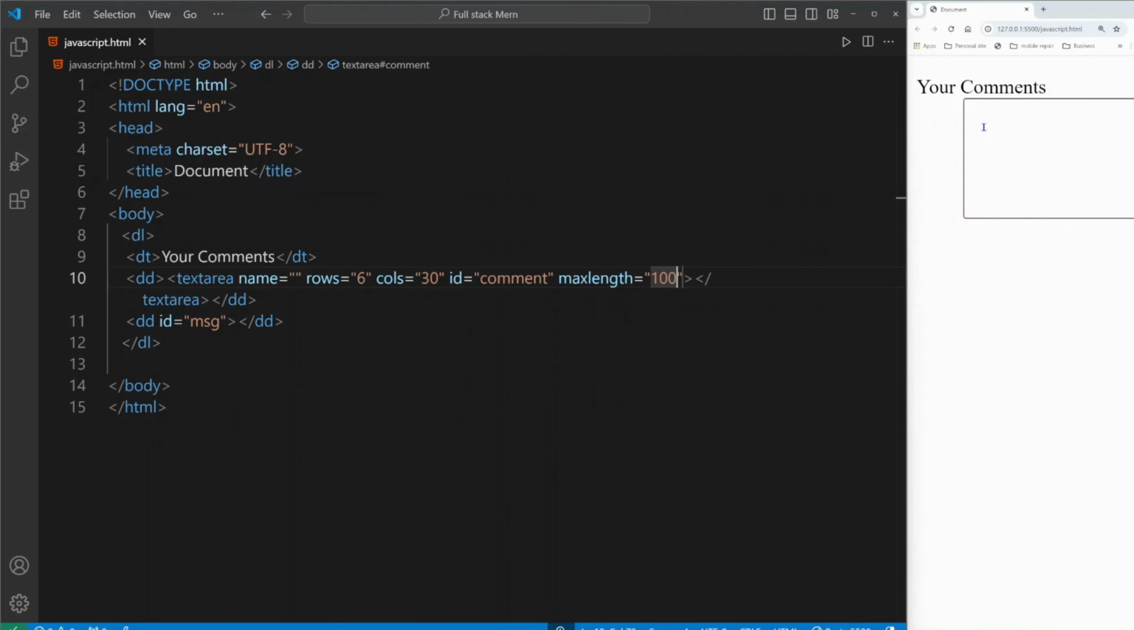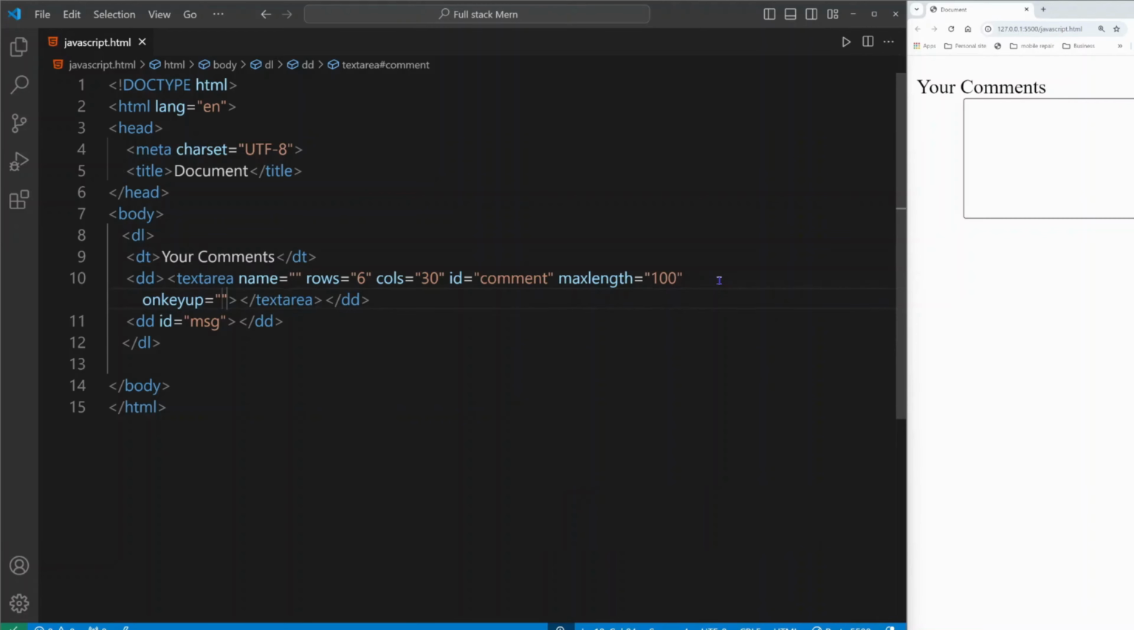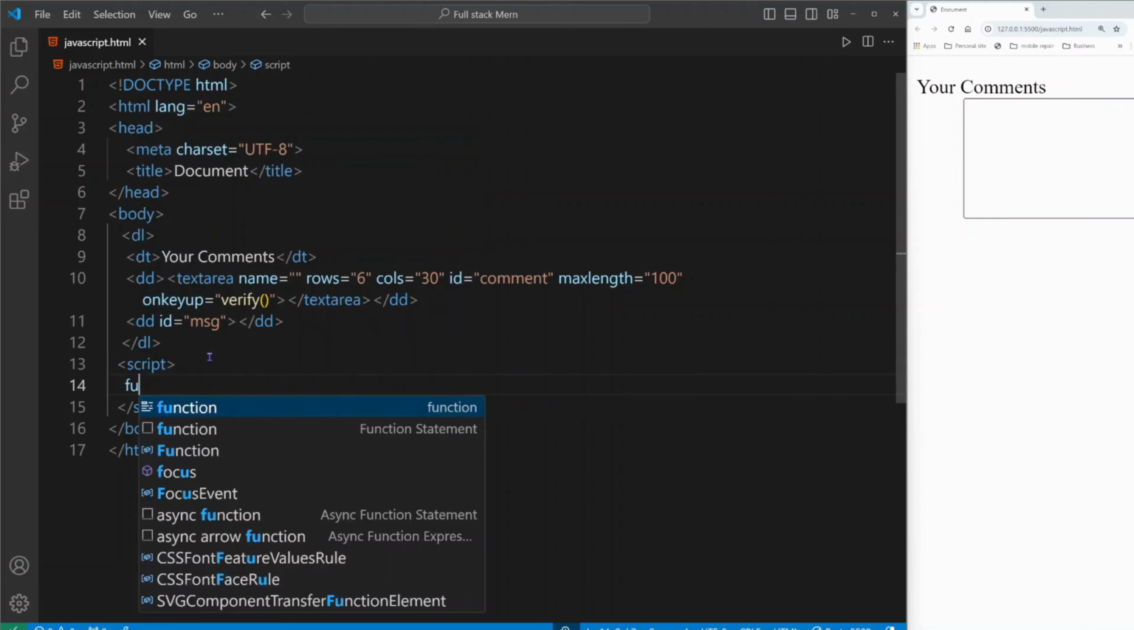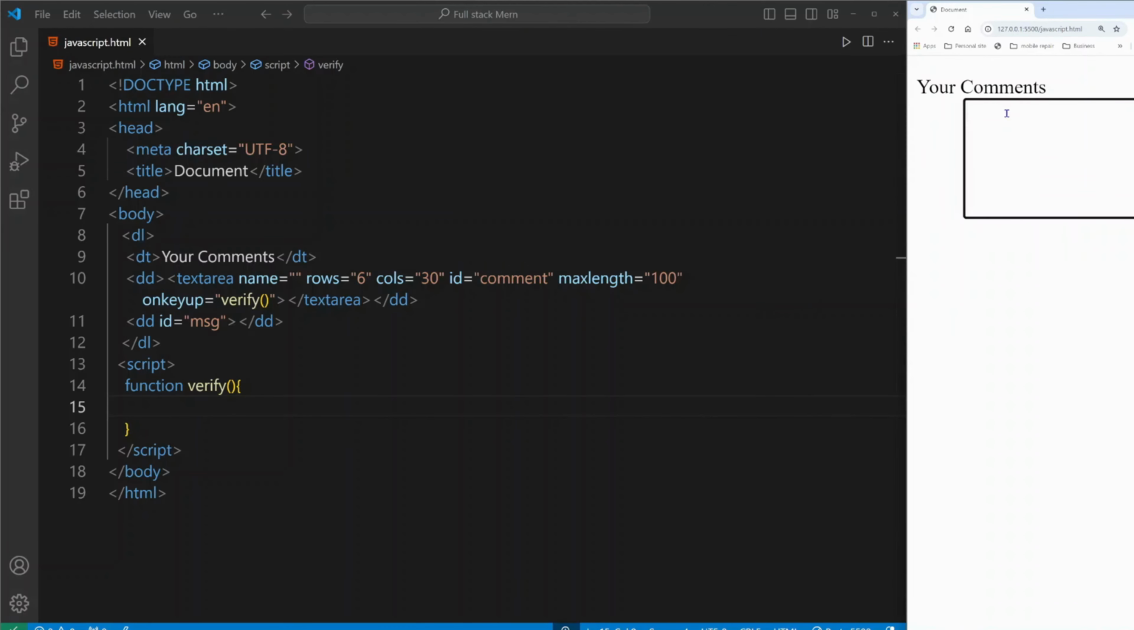Now we have to record each and every character, so we can track how much the user has input. We can use the same event, onkeyup. So onkeyup, we can call this verify function, and we can declare this function inside our script, function verify. Inside this verify we can write our logic. First we want to get the comment, whatever the user is putting inside this text area.